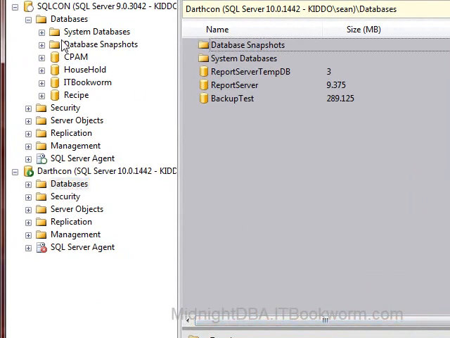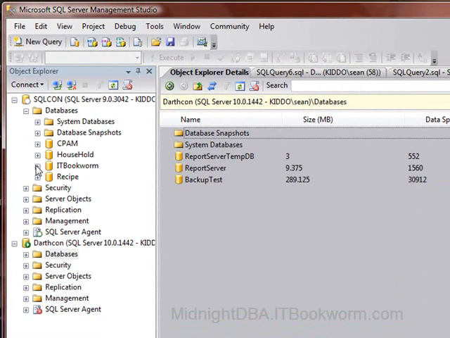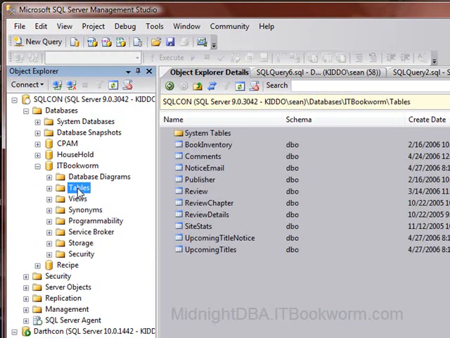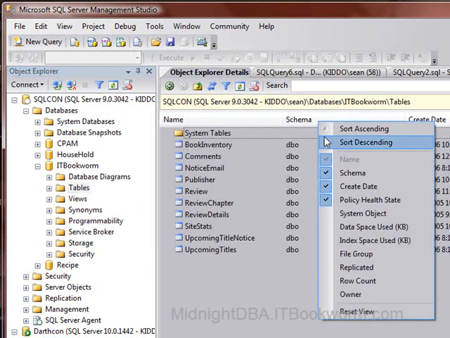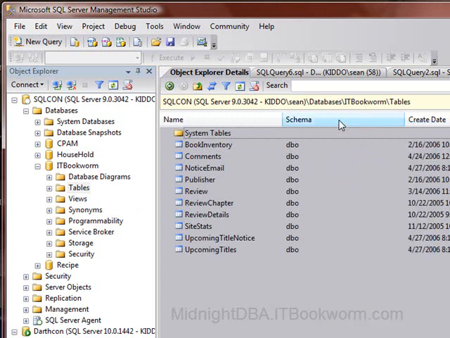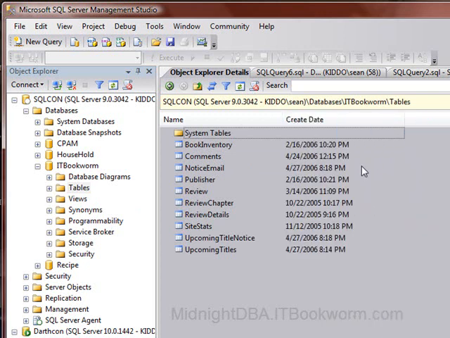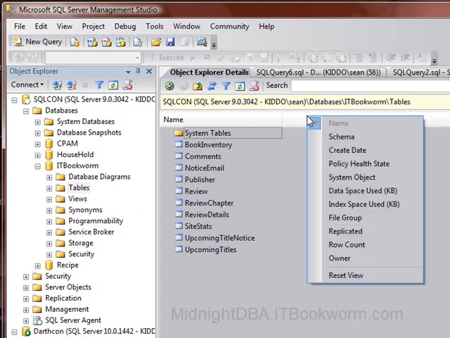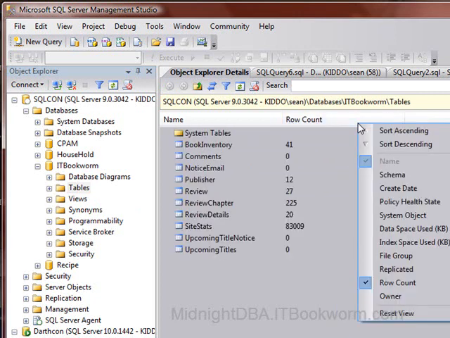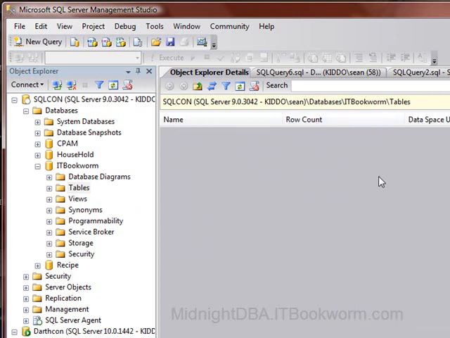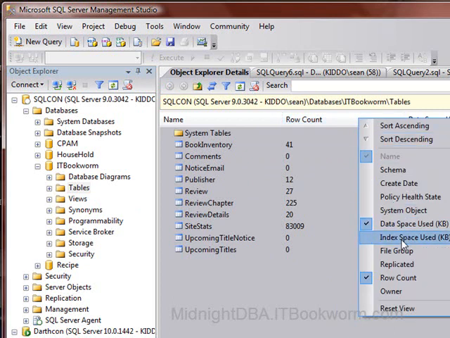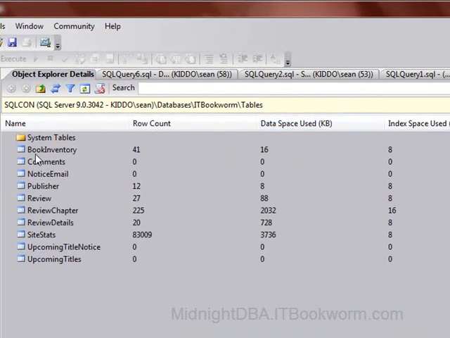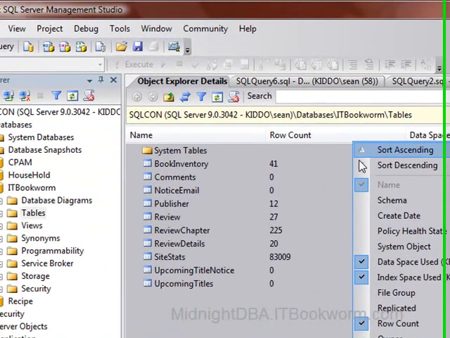And here's another cool thing. This is along the same lines, but it's still mega cool. When I'm here in tables, I can get the same thing, right? So let's kill policy health, and let's kill schema, and let's kill create date. We're going to do it the way I said before. So first off, I want to see row count. Then I want to see data space. Then I want to see index space. And I may want to see owner in there somewhere.